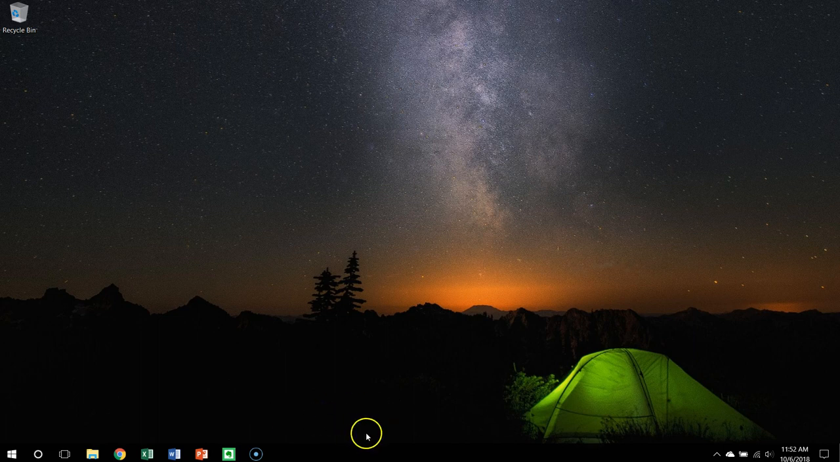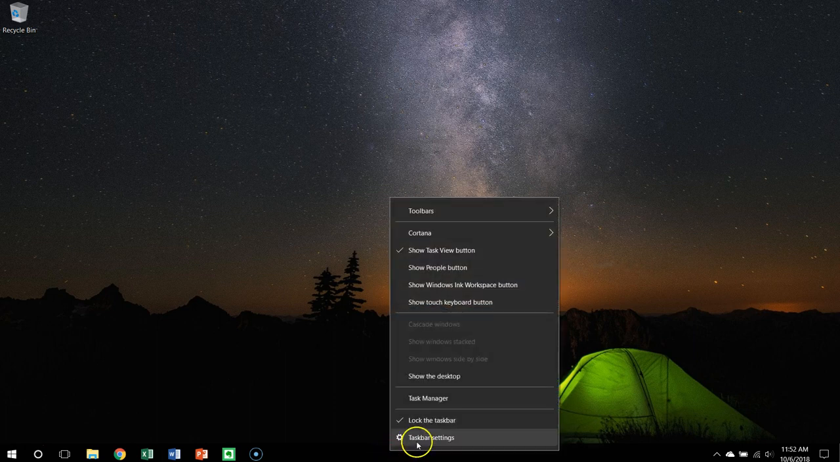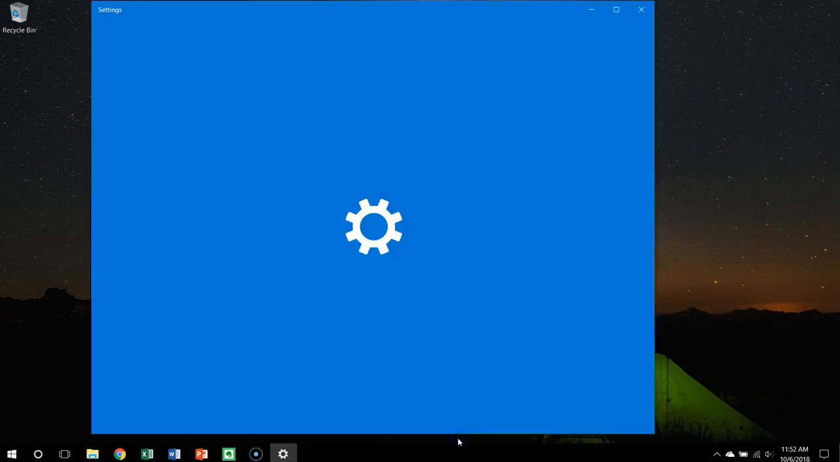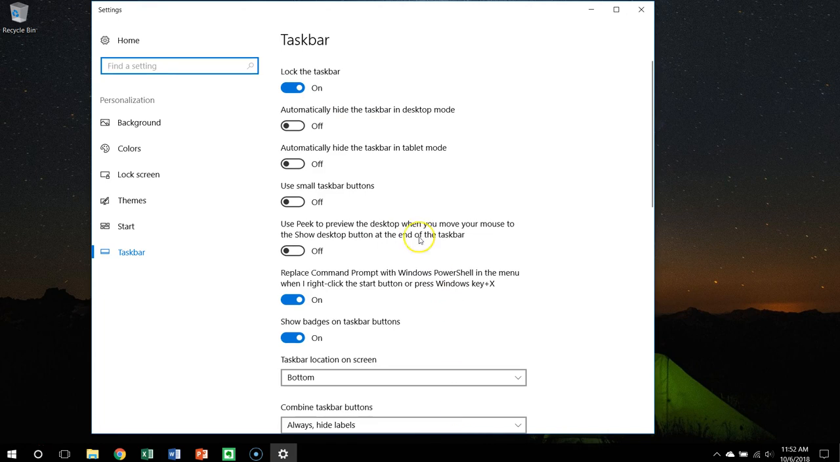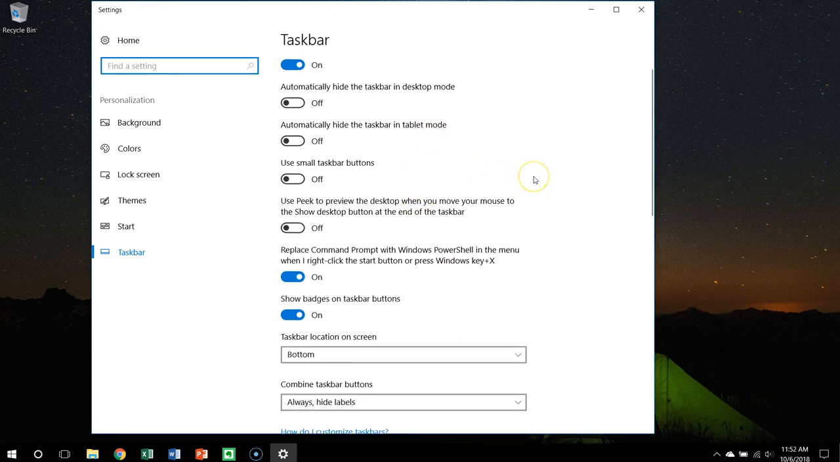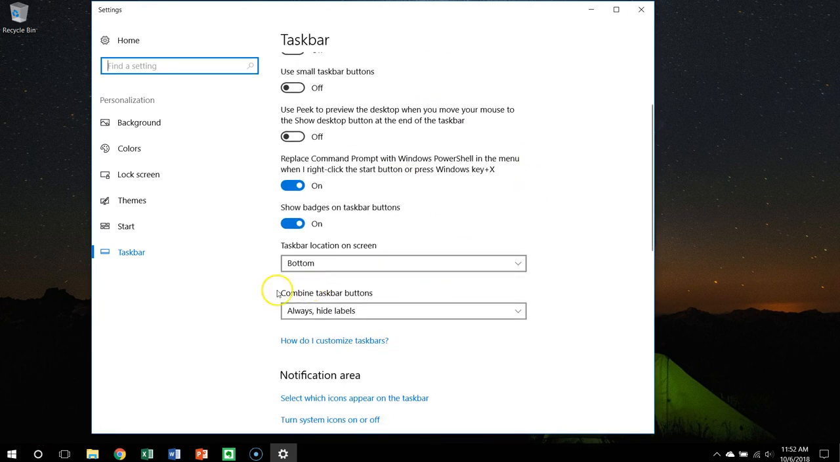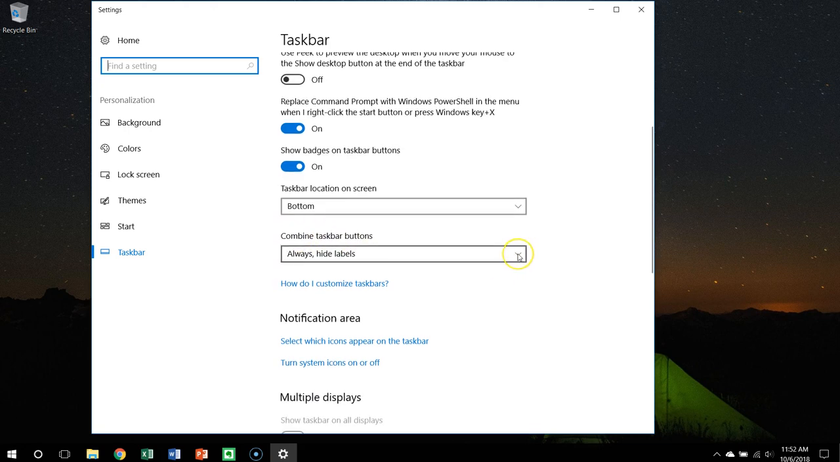So to undo that, what you're going to want to do is go down to the taskbar here, and you want to right-click on it and click on Taskbar Settings, this bottom setting right here. This is going to open up your settings, and what you do is just scroll on down here where it says Combine Taskbar Buttons. So you've got three options here.